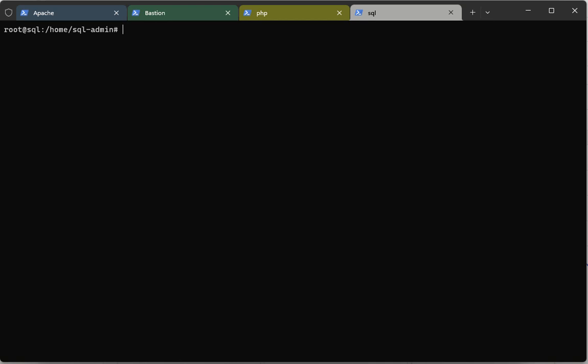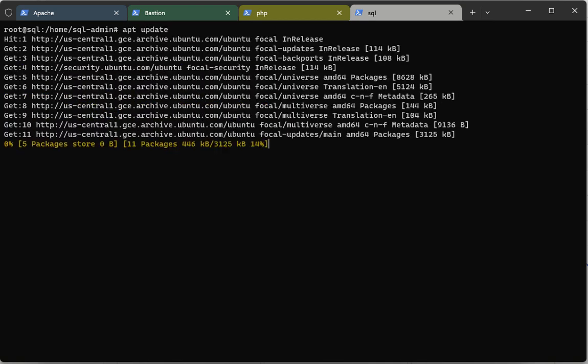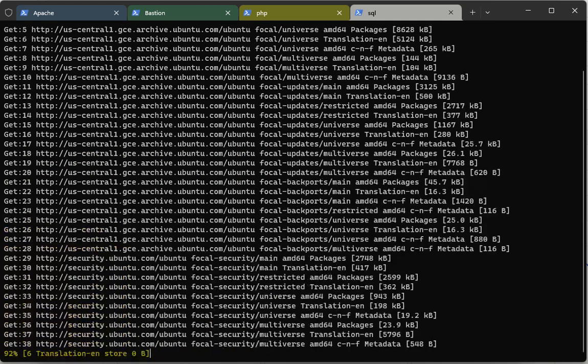The database that we're going to install is going to be MariaDB. So to install MariaDB, first thing we always want to do, make sure we have the server updated. So we're going to type apt update. That's going to update all the packages. It should run pretty quick.